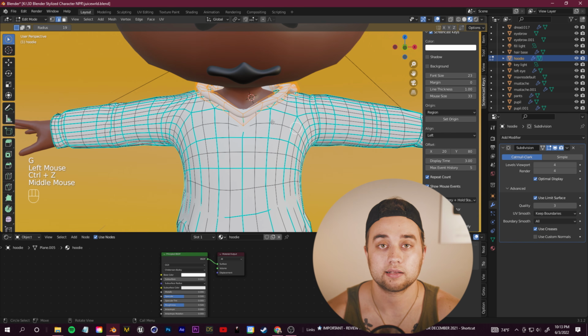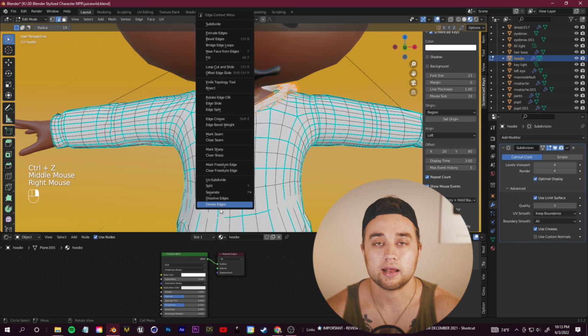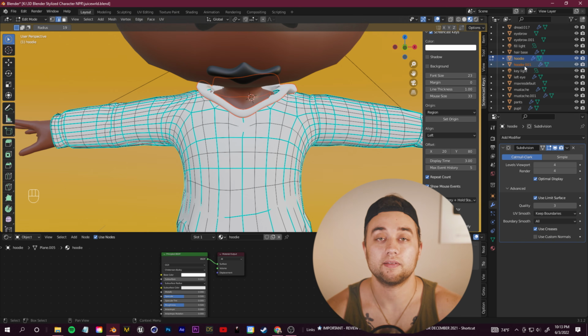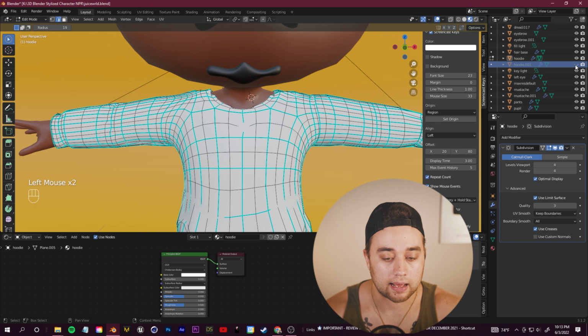With that hoodie still selected, before you do anything else, go ahead and just click Shift D, right click, separate by selection, and name it hood. And that's about it. That's how I quickly just made that little hood. Again, it's not gonna look nice in the back, but it works great just for quick images.